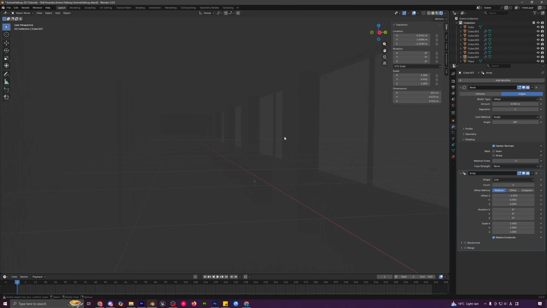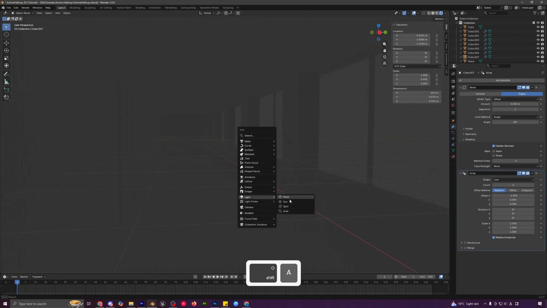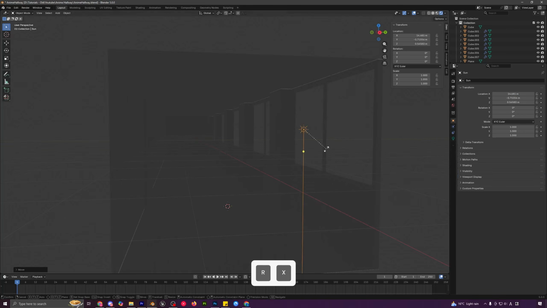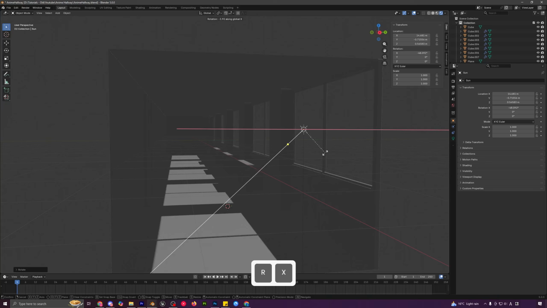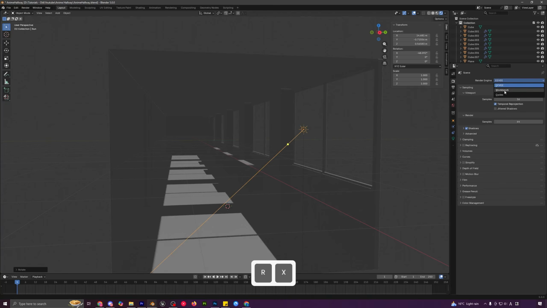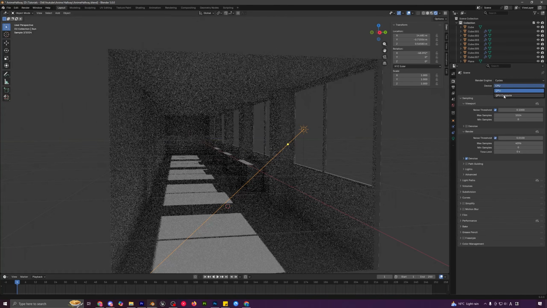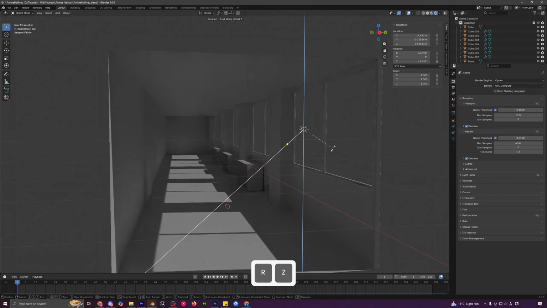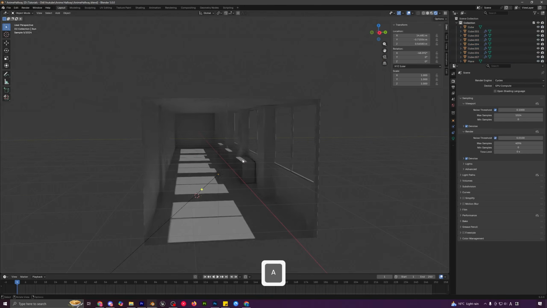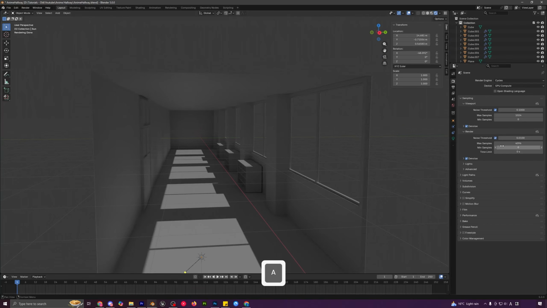We cannot really see anything at first, so press Shift A and let's add in a sun lamp. We can now press R then X and just rotate it up a bit like this. Also make sure to go over here and change this to Cycles. I will set this to GPU, enable denoise as well, so that we get something like this. Does not look great, but don't worry, we'll be working on that.